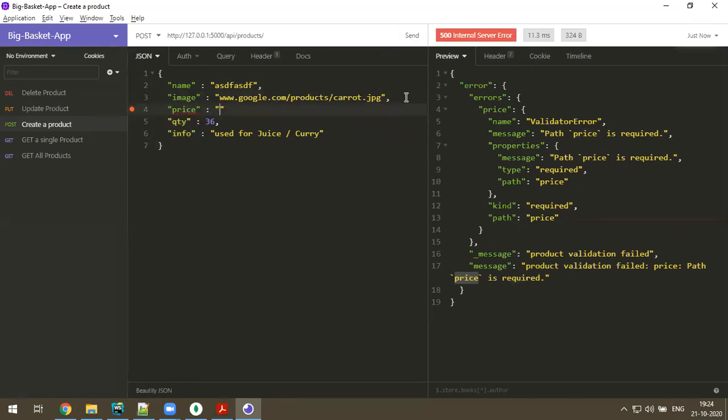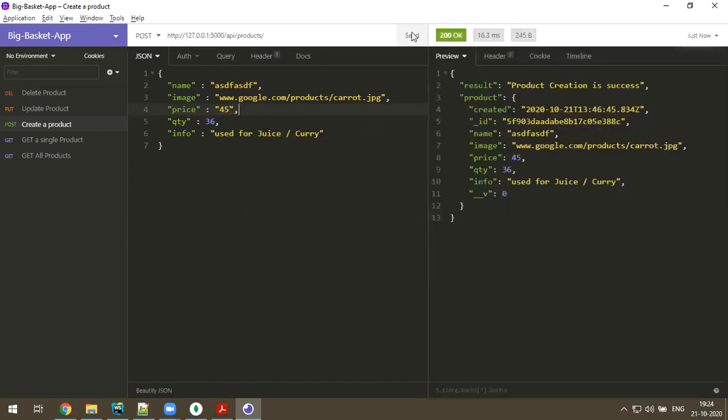That's what the schema configuration is, no? And even here, see, price should be a number, right? I'll give string 45. Okay, if I click on send, oh, a blunder mistake, huh? I said string, but it is taken as a number. It has done the conversion, automatically typecast to number.